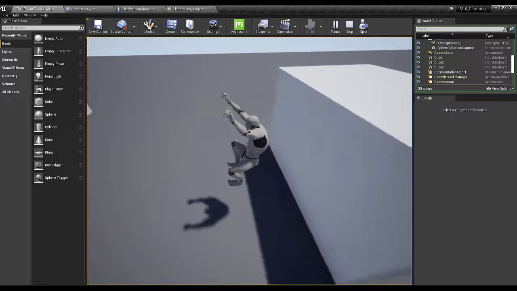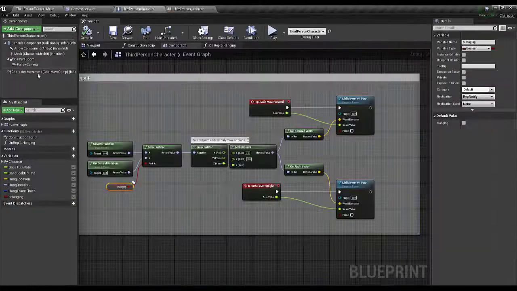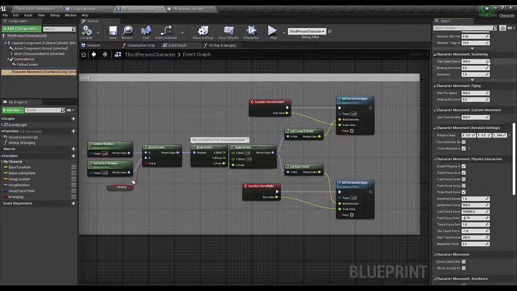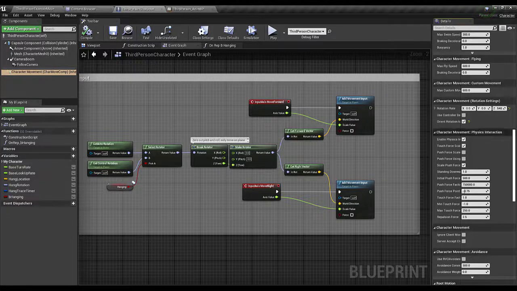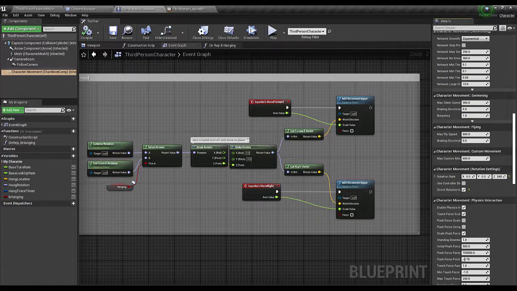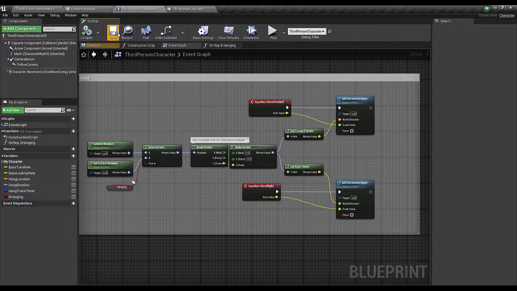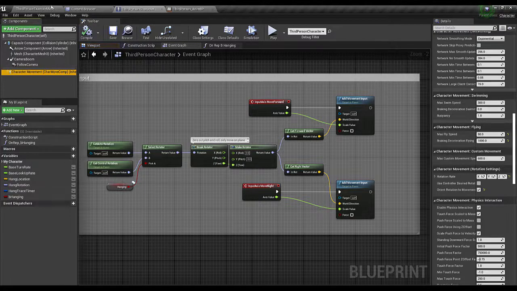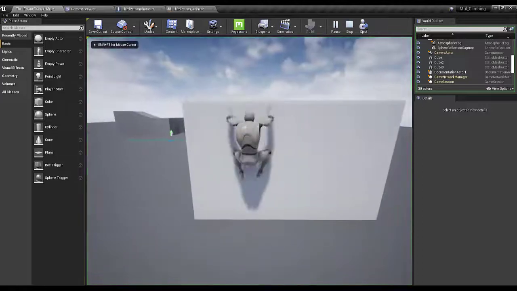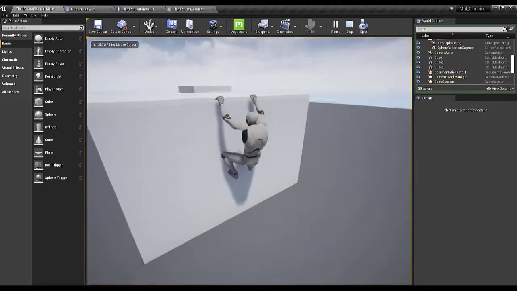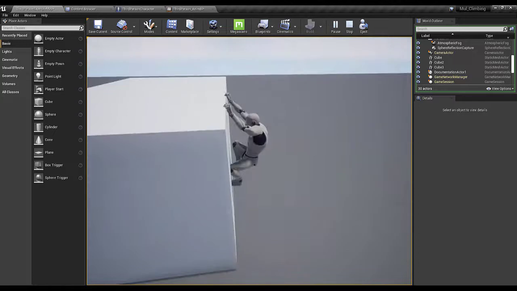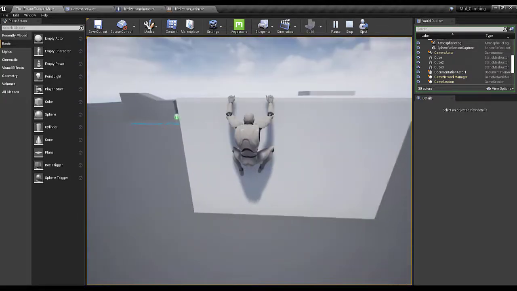So one thing over here in my flying, I'm gonna set the max fly speed to 50 and braking deceleration value to 1000. And now if I move left and right, my character is properly moving.